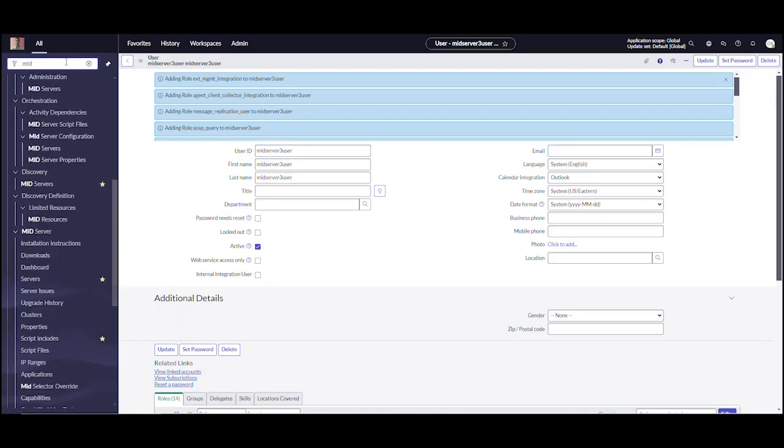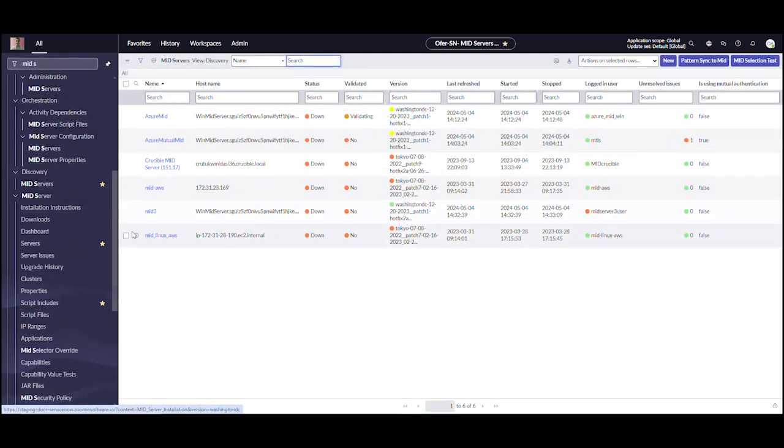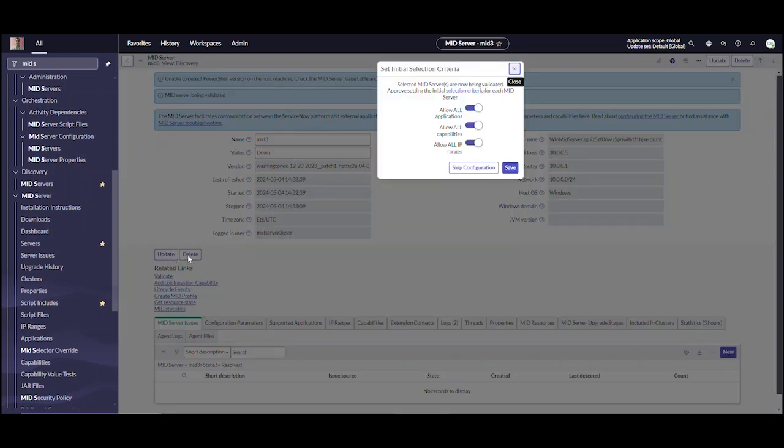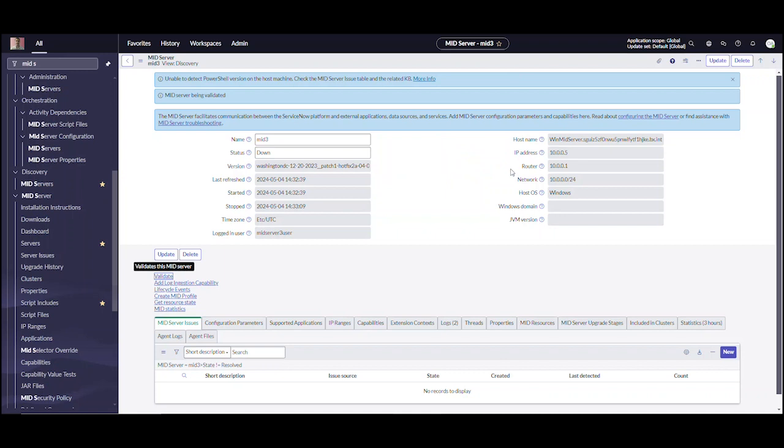Back at our instance, let's verify that the MID server has been detected by our instance. You can see that we have MID server 3 that is currently down. Let's go ahead and validate the MID server and select all the capabilities, IP ranges, and supported applications on it, which is the default.